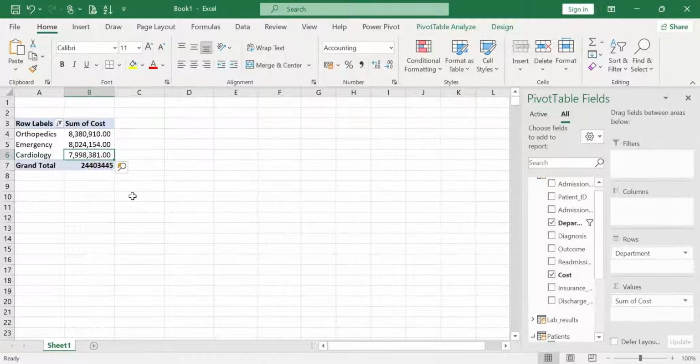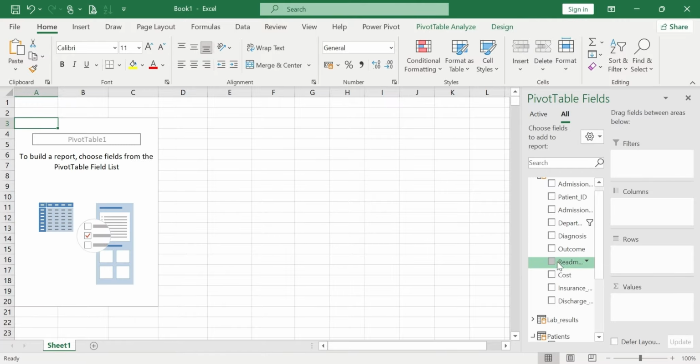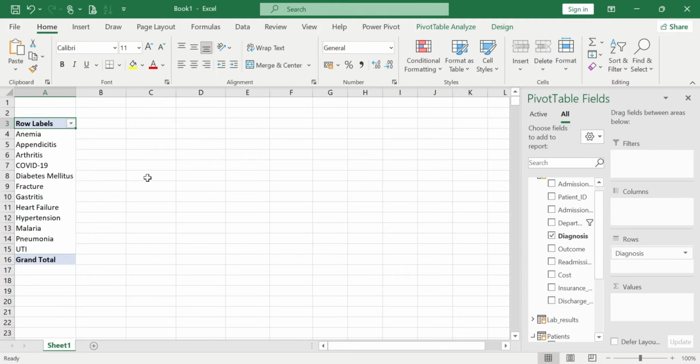I would also want us to check on the most expensive diseases to treat. Remember the diseases are inside the diagnosis column. So I can deselect this and deselect this. I can drag the diagnosis into the rows. That's it. So we have the diseases there, and we would want to identify the most expensive diseases to treat.